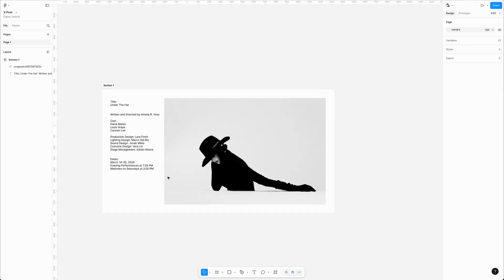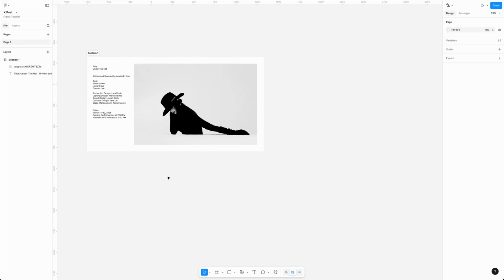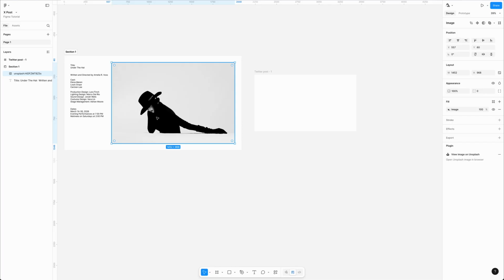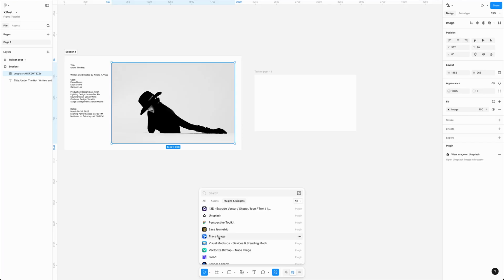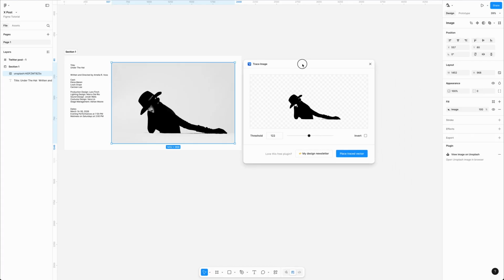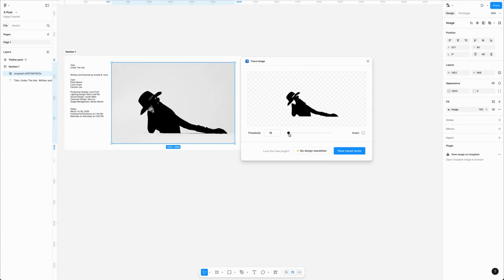Today I'm designing an X post for a theater play. I'll start by drawing a Twitter post frame, selecting the picture and running the Trace Image plugin. This plugin converts an image into a vector. By adjusting the threshold, you can control the level of detail. I just want the outer shape, not the facial details, so this looks good.